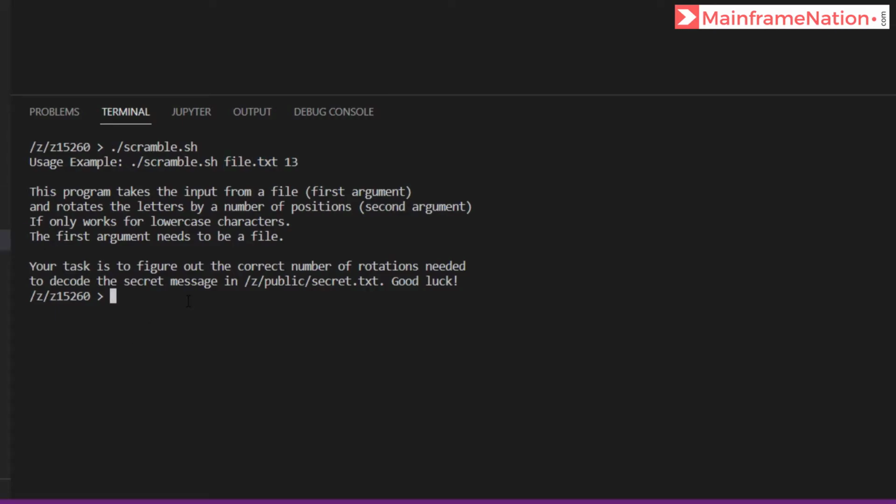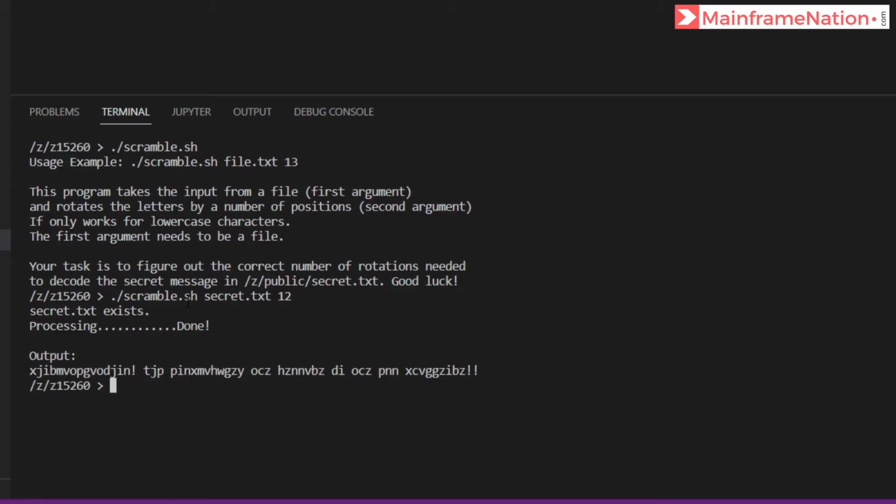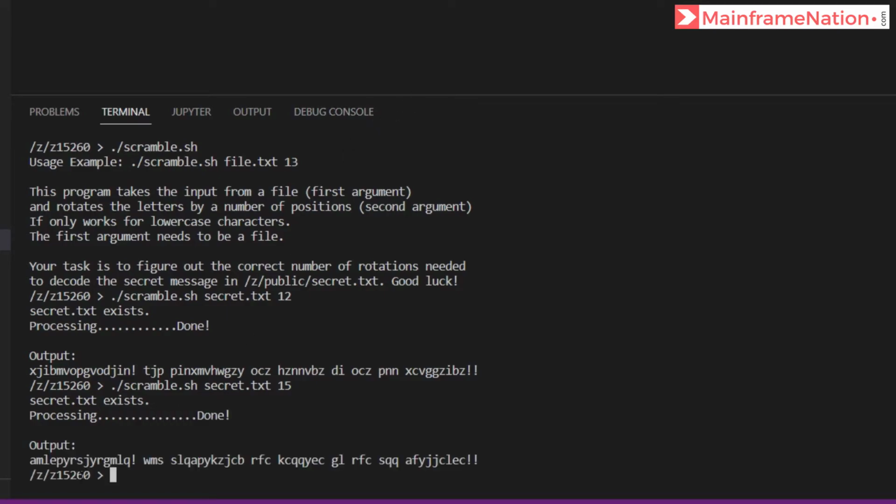So let's give here scramble.sh secret.txt and move it by, let's say, 12 digits. It is processing the file. You can see the message is not decoded. Let's try some other number. 15. It is processing. The message is still not correct.